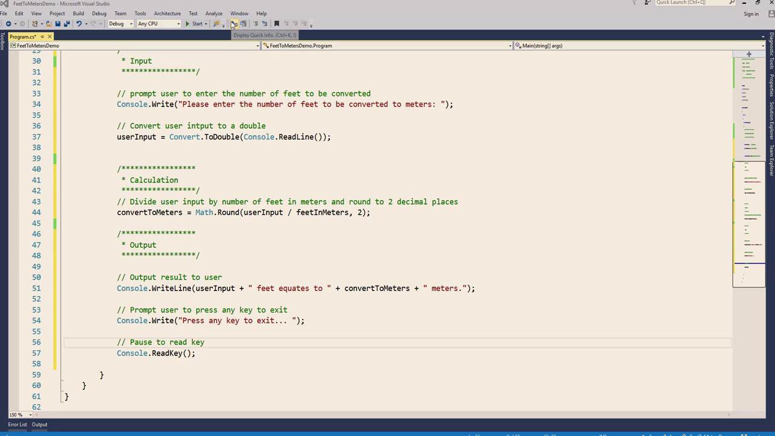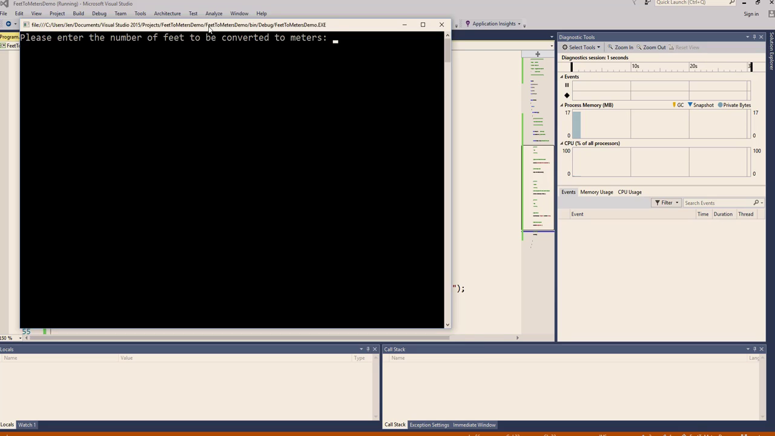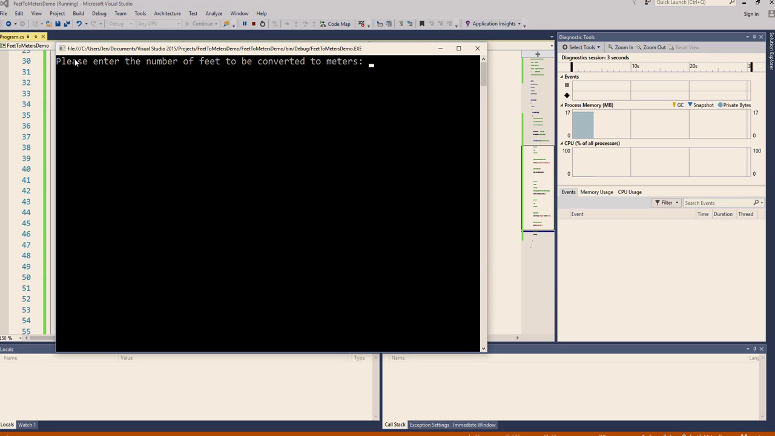So let's run the console application. To do that, you can either click Start up at the top here, or hit F5 on your keyboard. So here's our console application. Please enter a number of feet to be converted into meters. So let's do 20.5 just for fun. So 20.5 feet equates to 6.25 meters. And of course we have to press any key to exit.